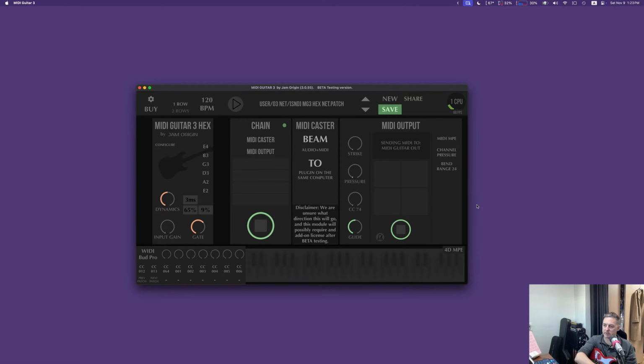Today I want to do a quick demo of using the MIDI Guitar 3 hex tracker with the MIDI caster tool so that you can use the hex function of MIDI Guitar 3 standalone beta in your DAW that doesn't support multi-channel audio inputs for plugins. For example, Bitwig has some issues with that, and even though Logic Pro is technically supposed to be able to do that with the surround inputs, I couldn't actually get it to work in there.